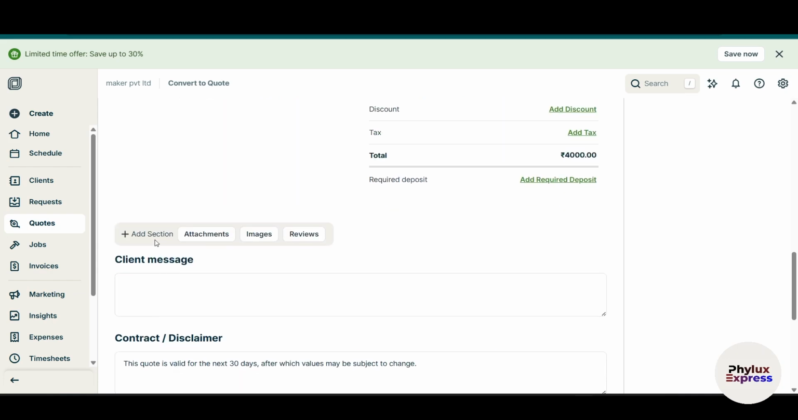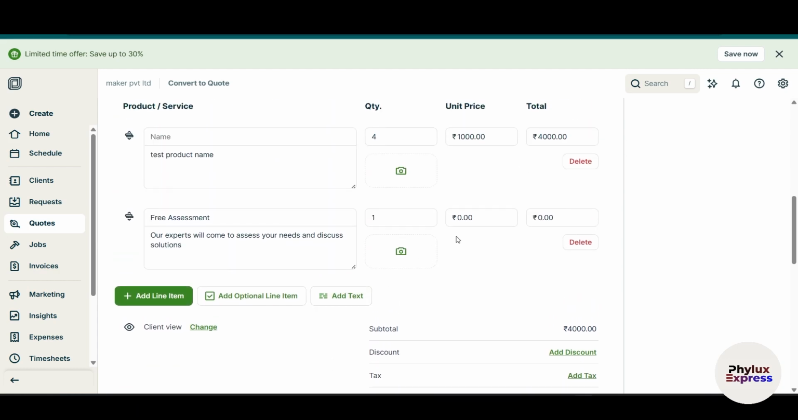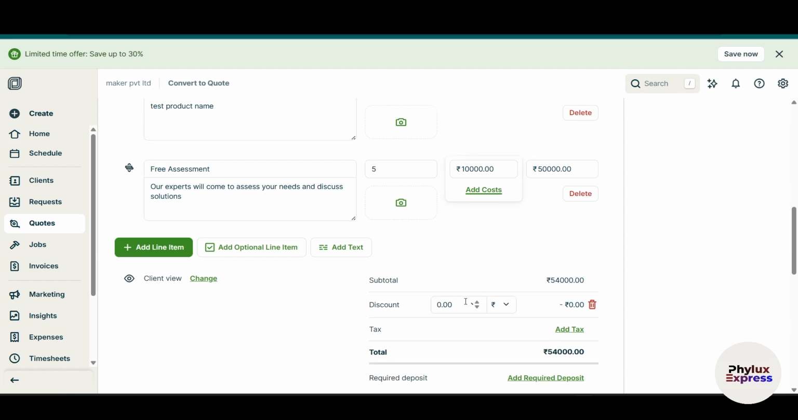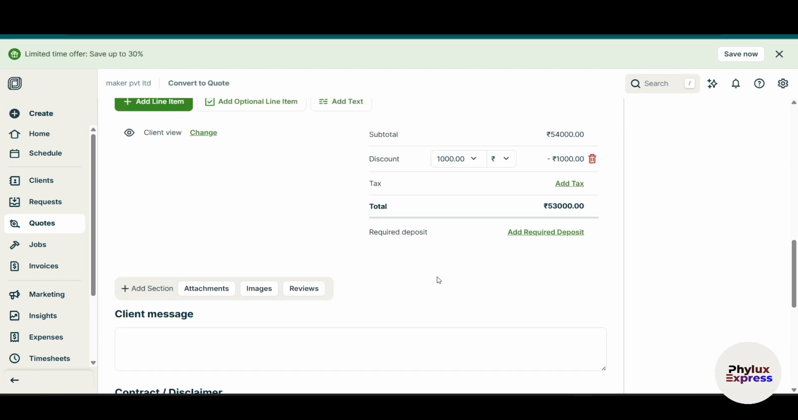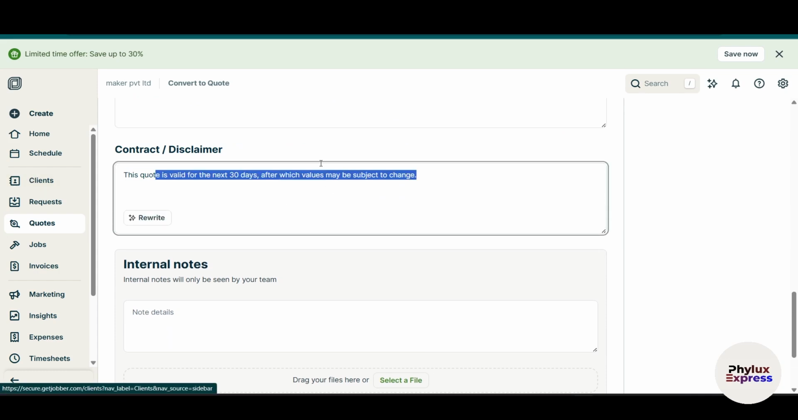Now if you want to add a section, you can click on add section and create a section like attachments, images and reviews. So let's add some product over here. The one unit cost is 10,000 and we have the final cost. Now if you want to add a discount, simply click on discount, then you can give whatever discount you want. If you want to add tax, simply click on create tax rate, and you can create it from here. If you want to add a contract disclaimer, you can add that from here as well.